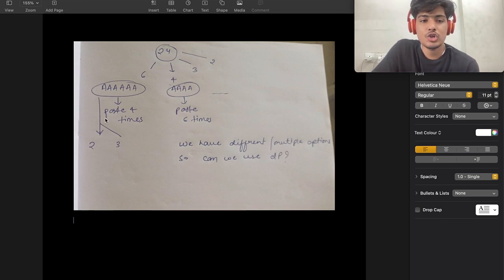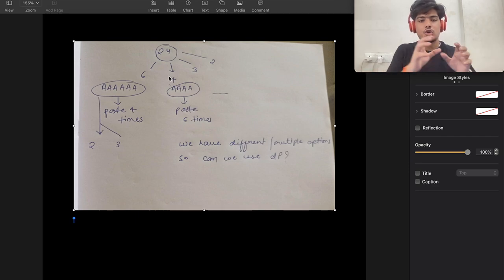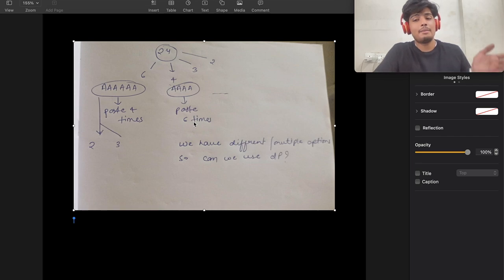Now again we have a choice, like the factors of 6 can be 2 or 3. So we have a choice. I have told you many times, if we have a choice, then we can use recursion, and for the optimal case we can use DP. So you can see it's a tree approach. We have multiple choices. Either I can use 6. If I use 6, then we have factors 2 or 3. If I use 4, then we are using 4 A's, then we can paste all 4 A's 6 times. For pasting, it will take another operations, and I am not talking about that.